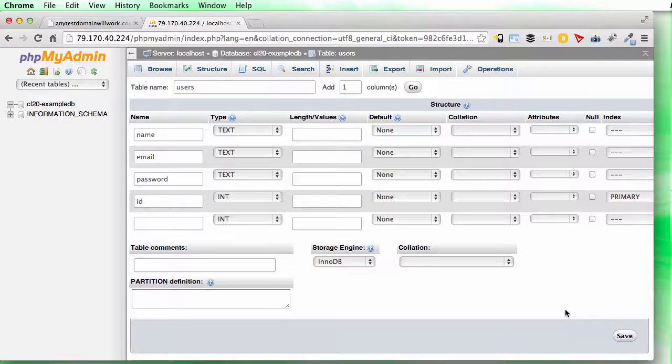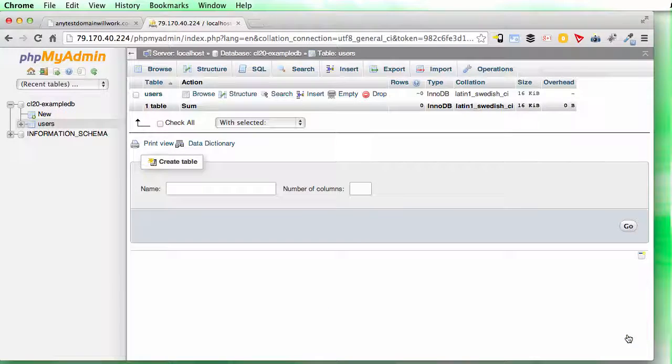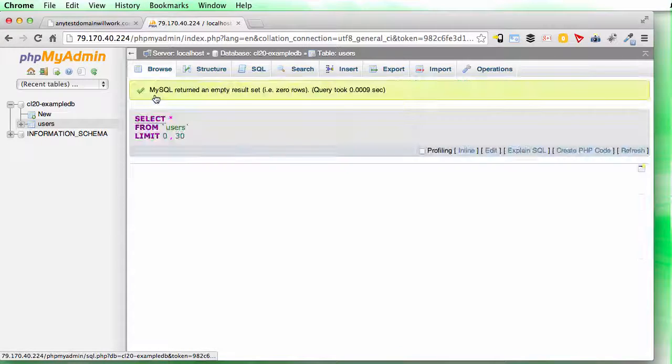I don't think I need a fifth column actually, so I'm just going to save that there. Great, so now I've created my users table. If I click on there, I don't have any users yet, so let's create one.